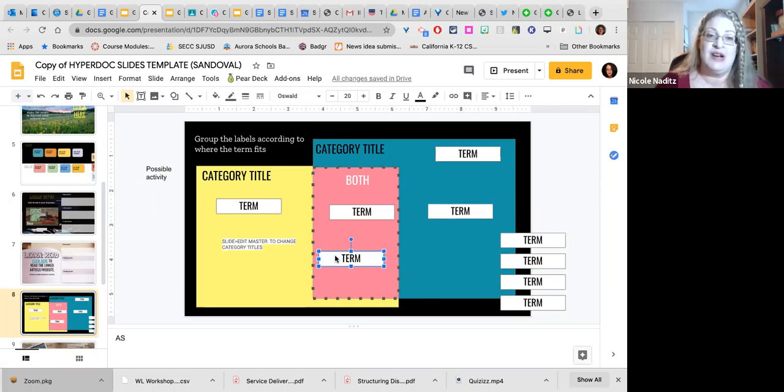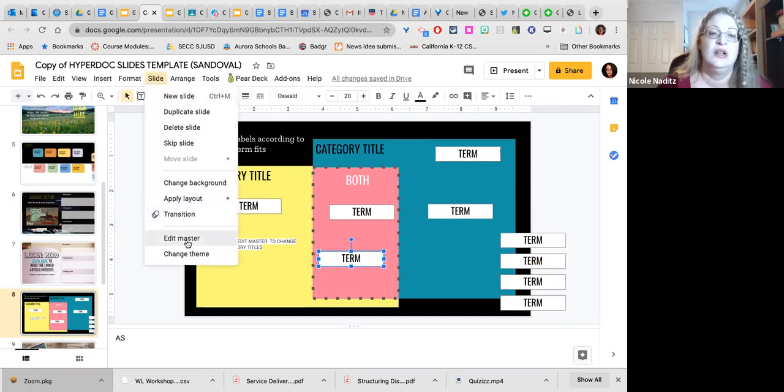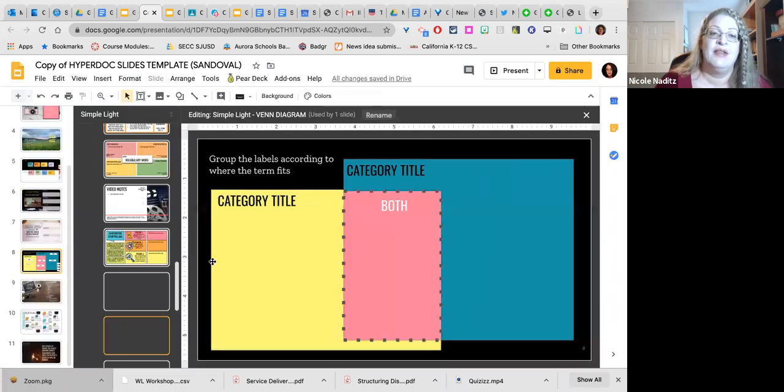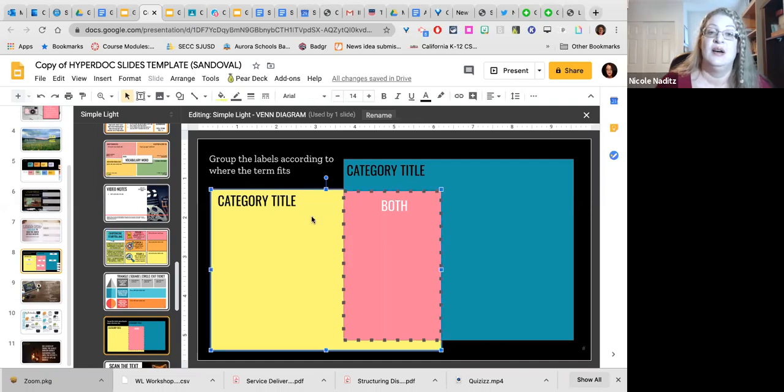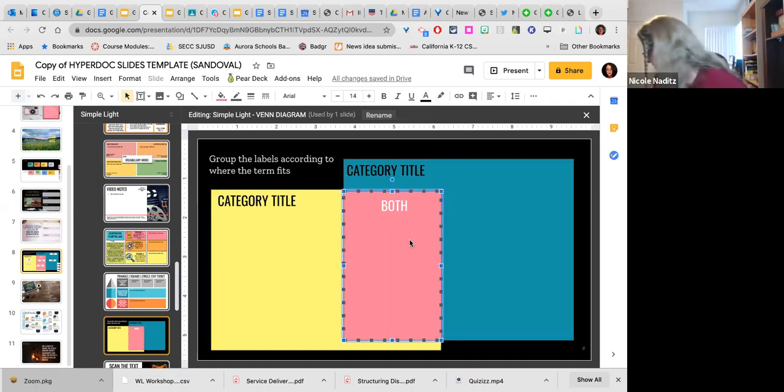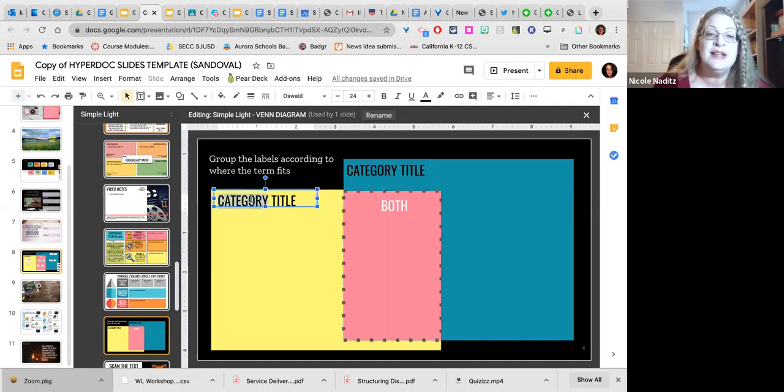So you might remember again what I said earlier. No matter how complex these look, they're all just a combination. Like if I go into Slide Edit Master, ultimately this particular one is just one box, another box, and another box. And another box. And then inside those boxes are some text boxes, right? So character 1. So I can edit all of these.